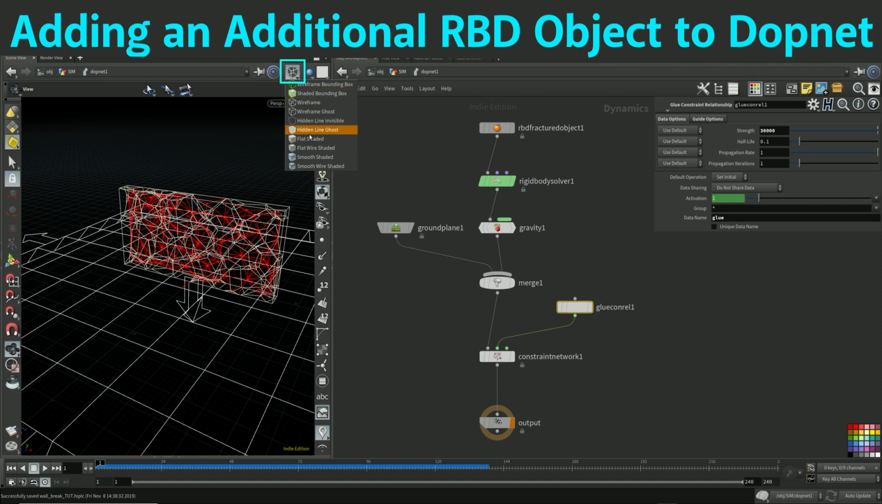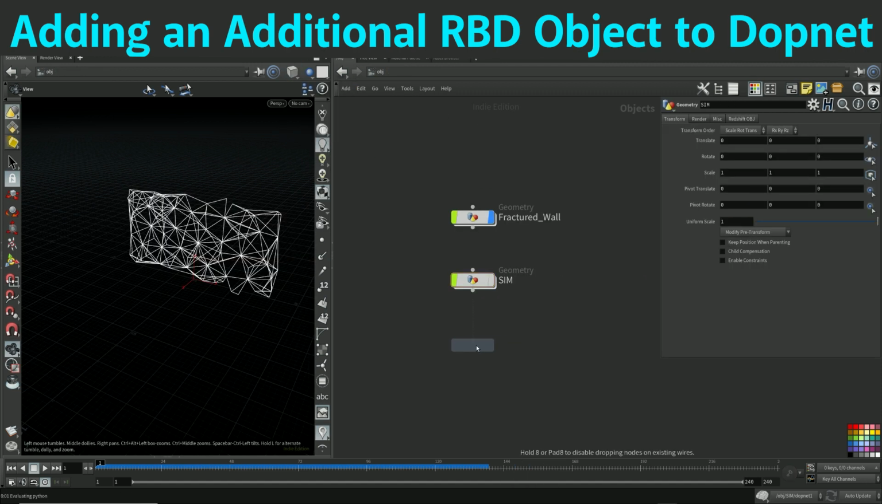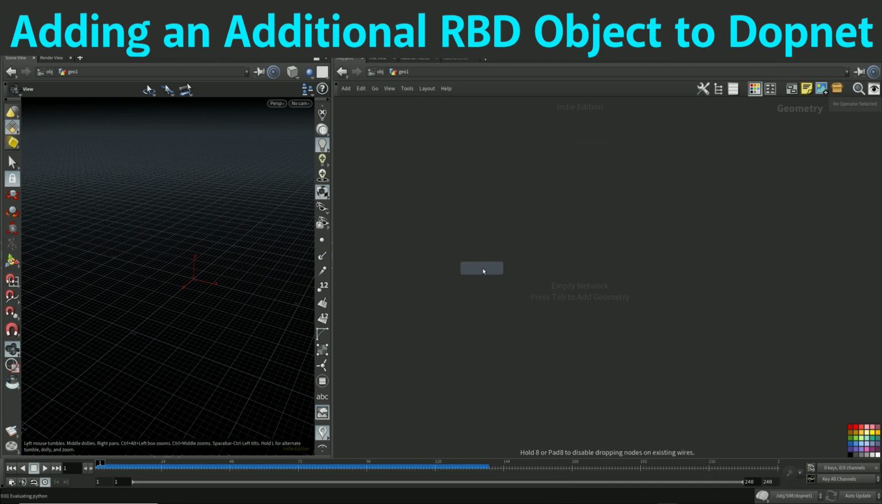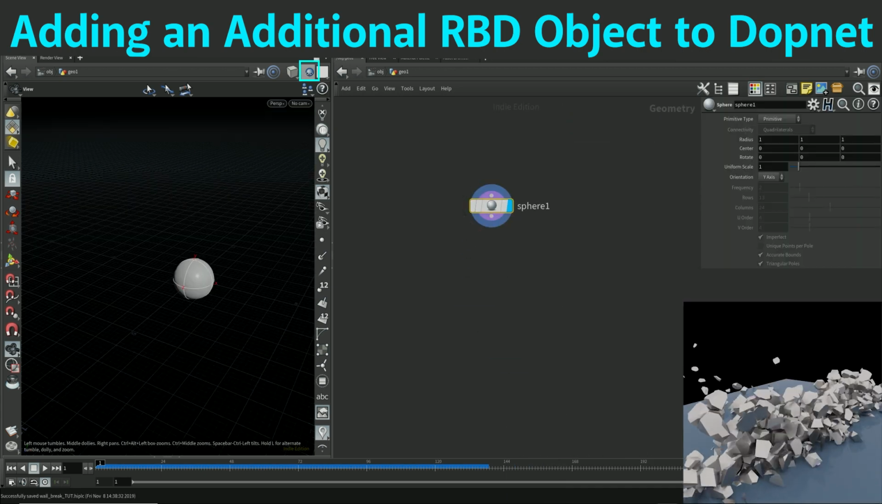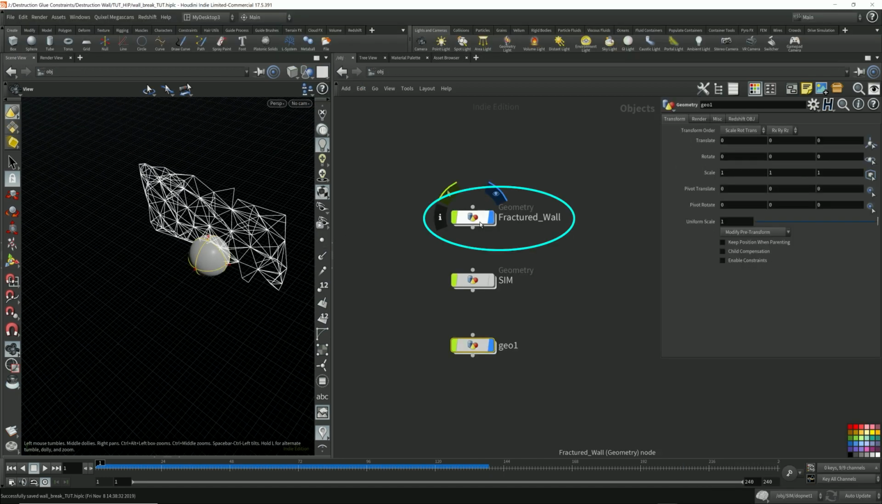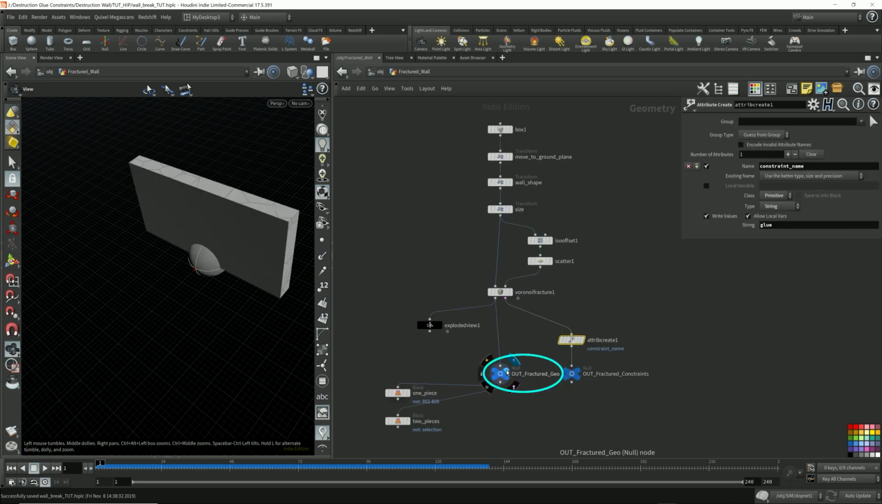Turn this back to flat wire shaded. Let's go up. Create another geometry node. Drop down a sphere. I'm gonna have a ball just hit against it. I'm gonna ghost it so I know where to position the ball. Come back up here to the fractured wall. I'm gonna put the render flag on the fractured geometry so I have a better look at the positioning.